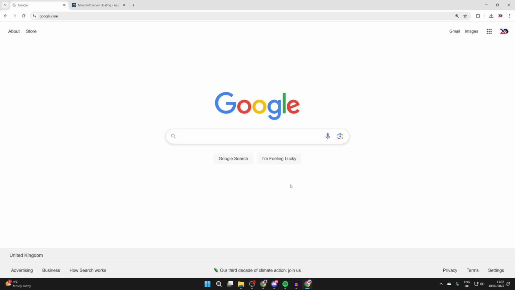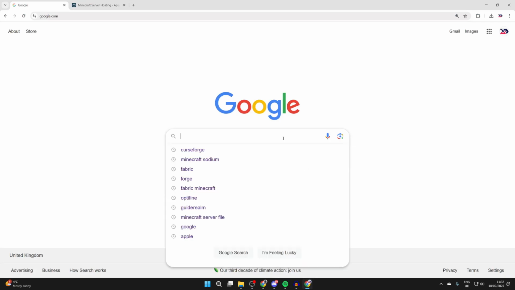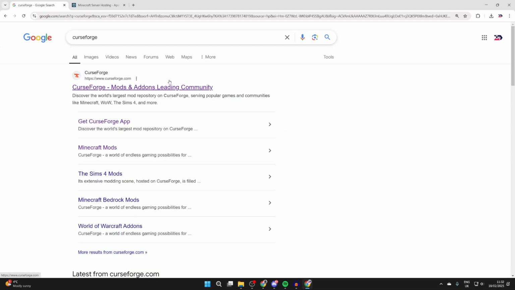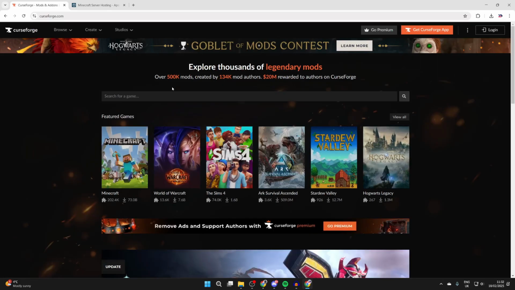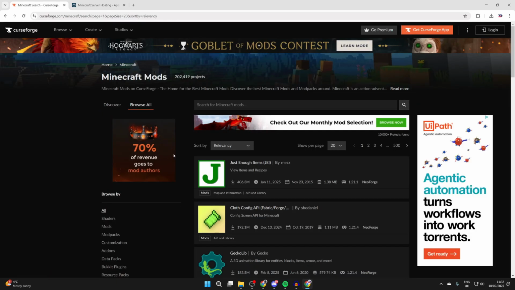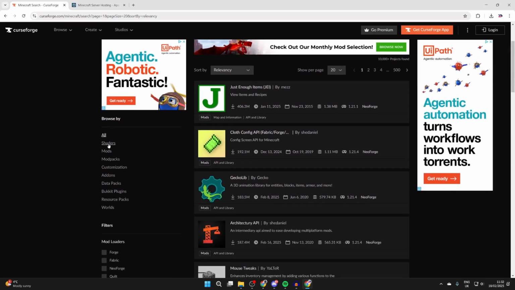If you've got a shader pack in mind that you want, you can go and get it. If you don't though, what we can do is head to a site called CurseForge, as we can browse through different packs there. Make sure you come to the site curseforge.com. Select Minecraft and select Browse All at the top. Now on the left here, we can select shaders.